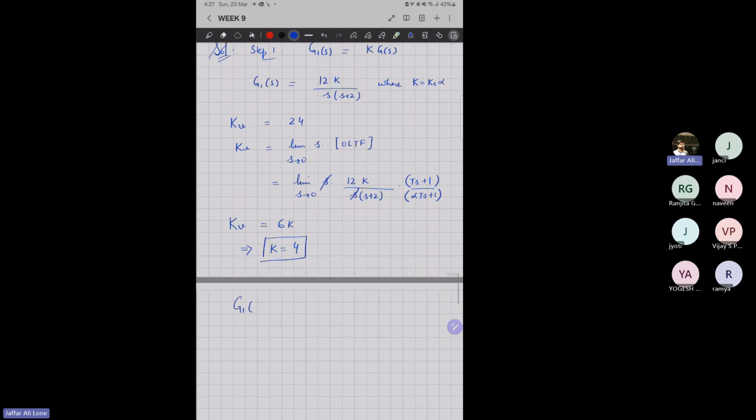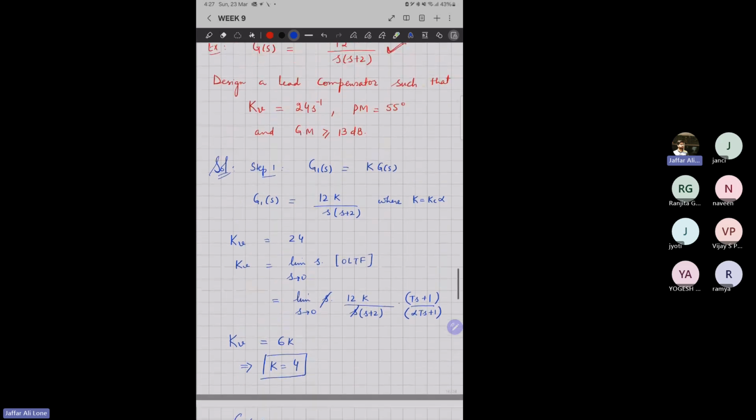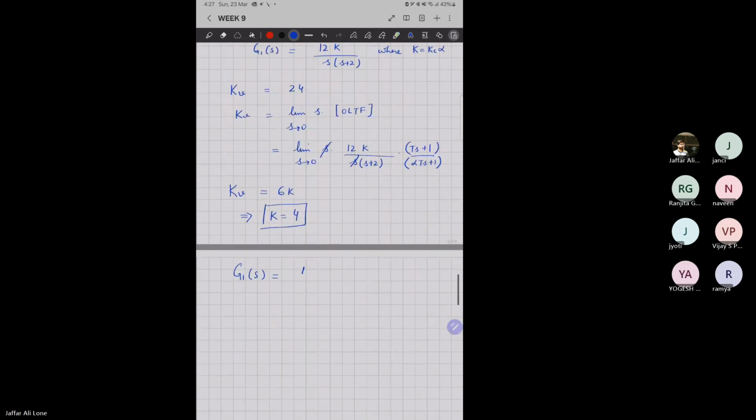So my K is 4. It means my G1(s) is equal to 12 into 4, so it will be 48 divided by s into s plus 2. This will be my G1(s), which is my uncompensated system, but it's of second order. Since this is a second order system, my next step, step 2, is to draw the Bode plot. So again, use MATLAB and draw the Bode plot.